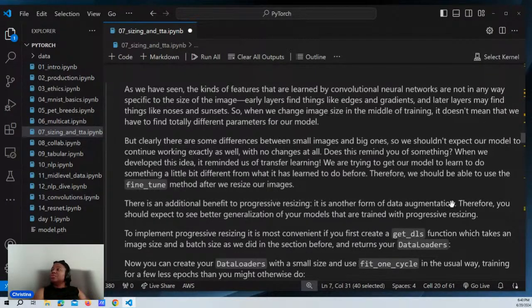It's transfer learning. To get the model to learn to do something a little bit at a time, we are able to tune the model. This is an additional benefit to progressive resizing. It is another form of data augmentation. Therefore you can generalize better if your models are trained with progressive resizing. So it helps with fine tuning to progressively resize.